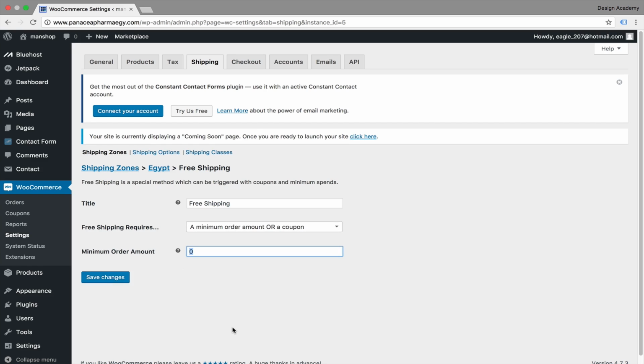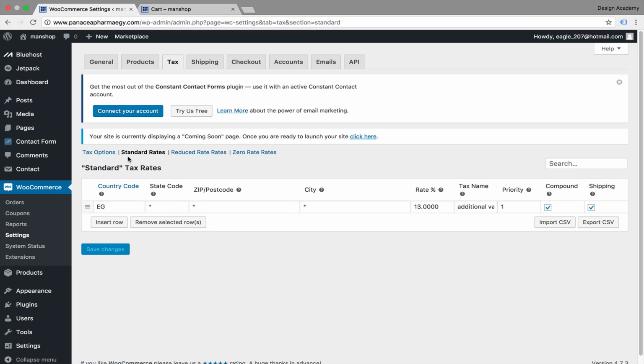Now let's go back quickly to our taxes tab and see how we can set our standard tax rate in the taxes tab. Here we're gonna enter our country code, for example, Egypt. It will be the first two letters, and it's asking for country code. So if you enter the entire name of the country, it's gonna pick the code finally. And here we're gonna leave it blank if we're gonna apply the tax on the entire country.